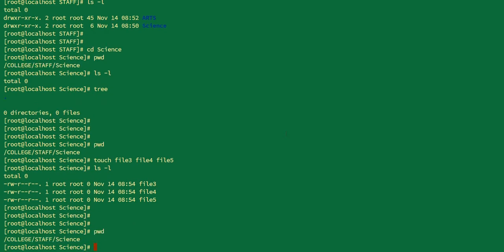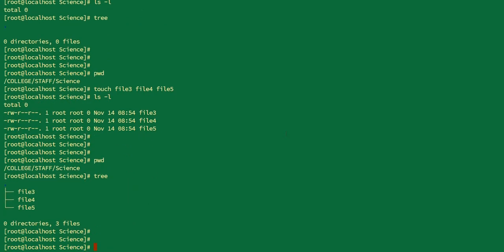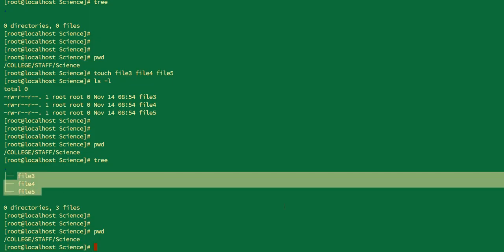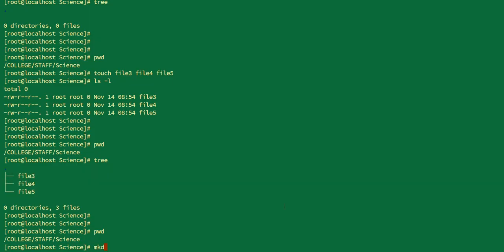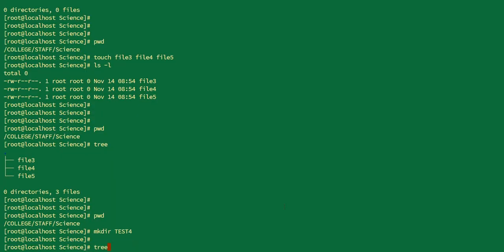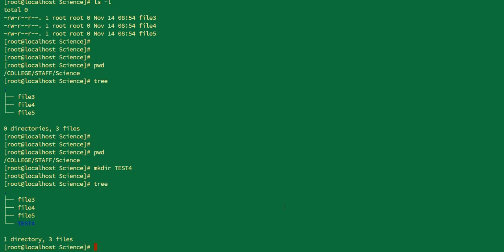Okay, so right now type the tree command. You can see here that the dot is a representation of where you are standing. You are standing in college, staff, science. In science, you can see that these are the things that are there. Just for the sample, I'm creating one directory here, test4 or something. Now let me type tree here.